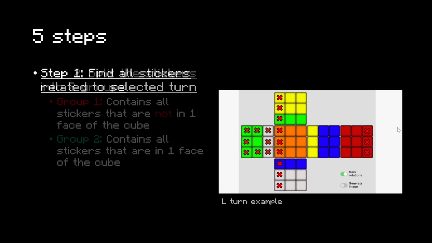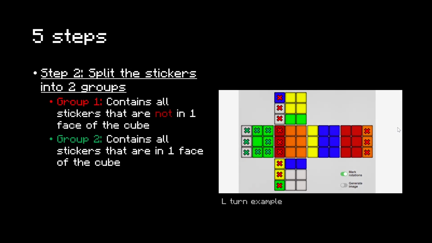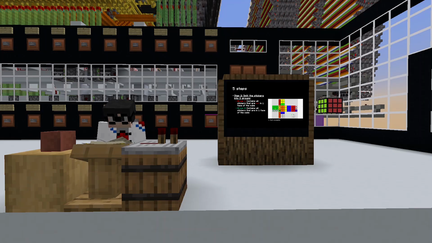On to step 2. In step 2, I split the stickers into 2 groups. Group 1 contains all stickers that are not in one face of the cube. Group 2 contains all stickers that are in one face of the cube, and they are color-coded, with Group 1 being red and Group 2 being green.